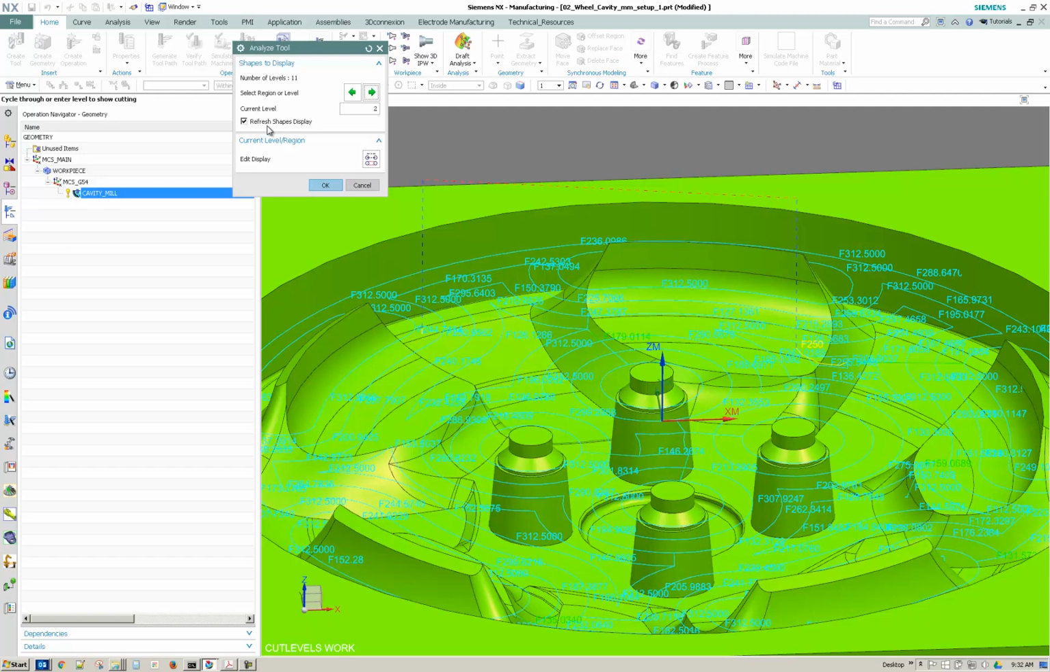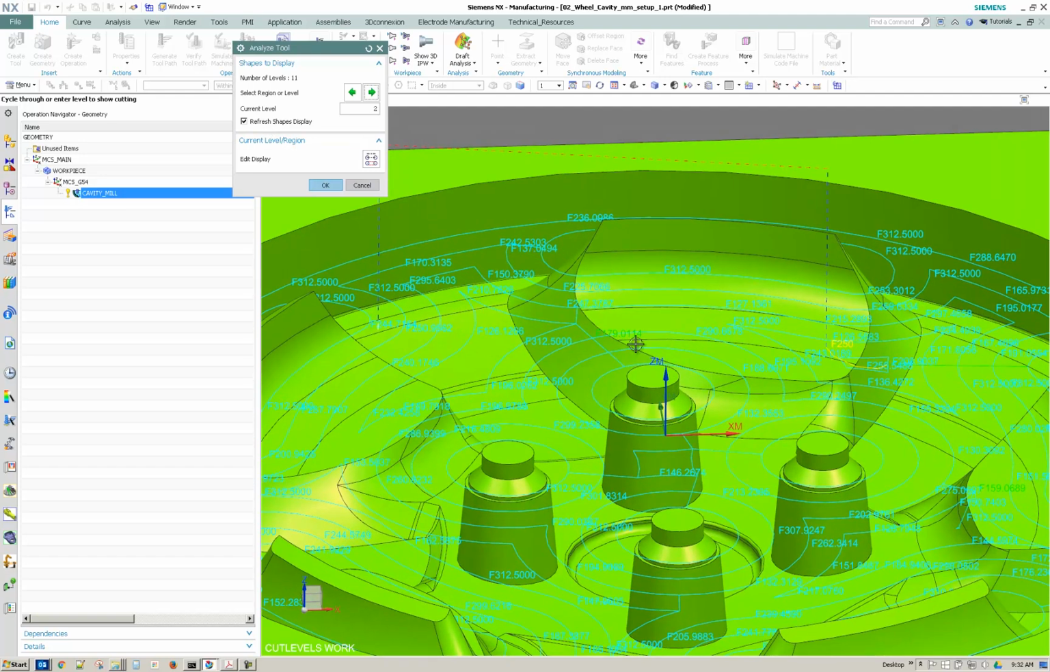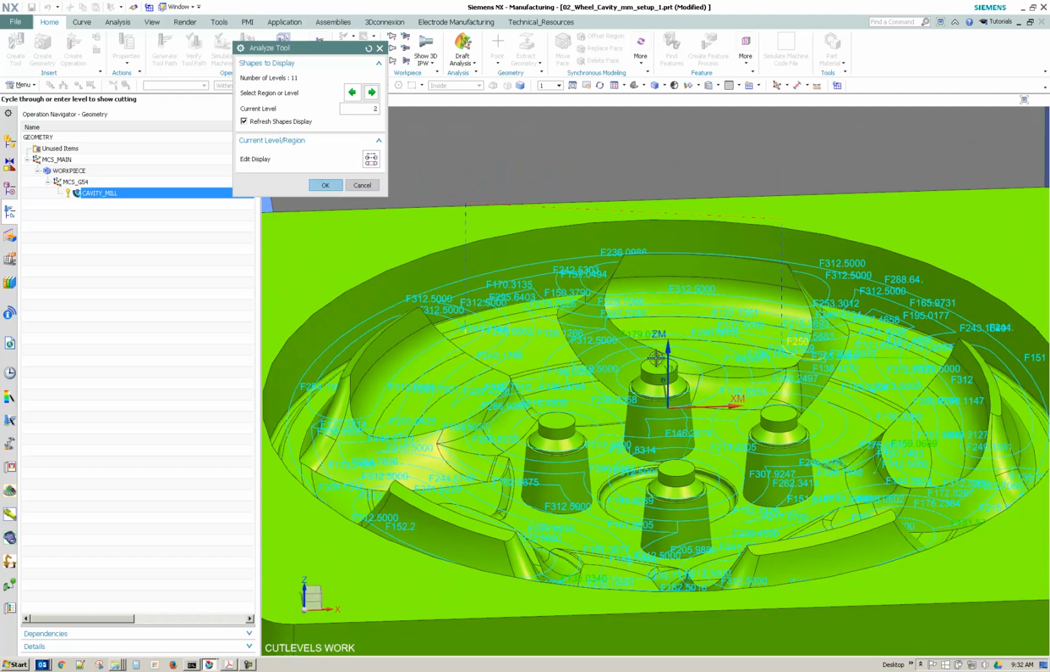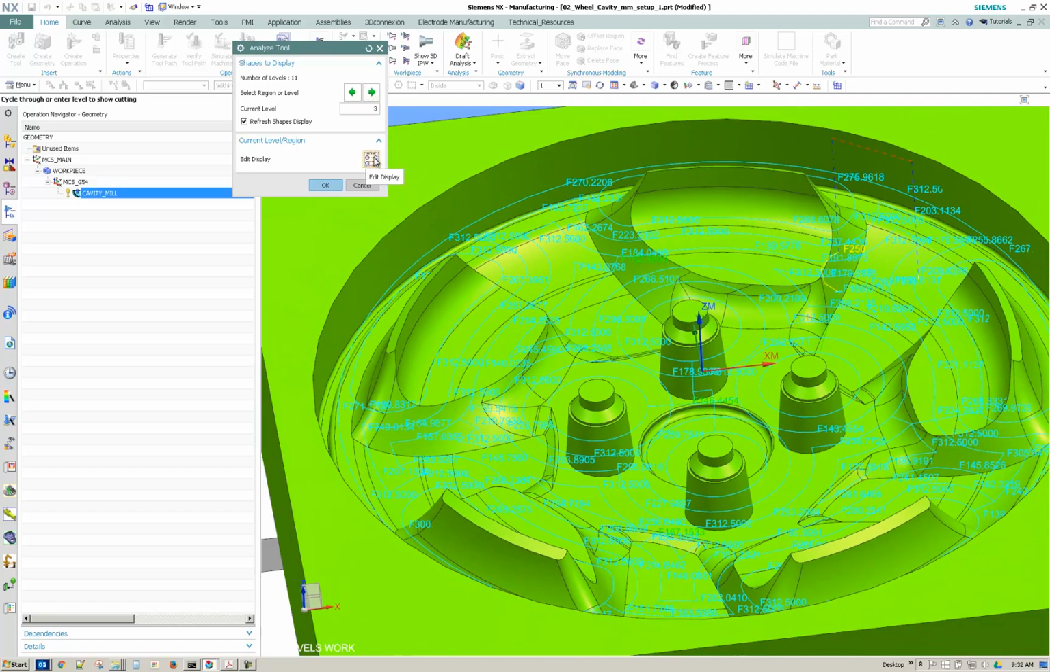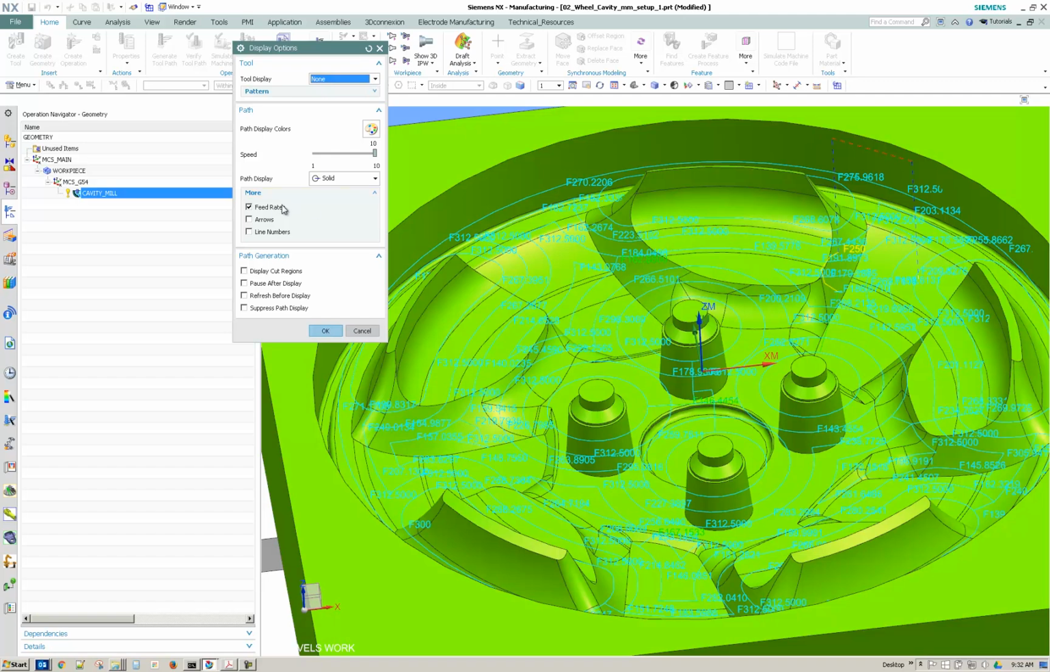So I just turned on refresh, and that gets rid of the level prior, so that you're not looking at overlapping levels. And then under Edit Display, you can turn on more visual options, arrows as far as the direction and line numbers.